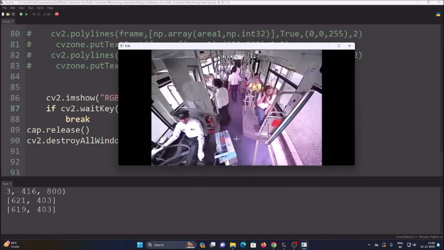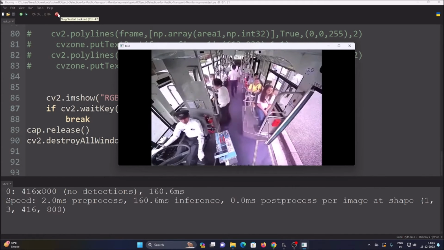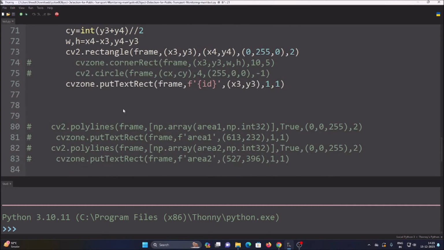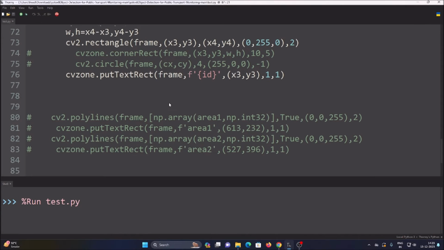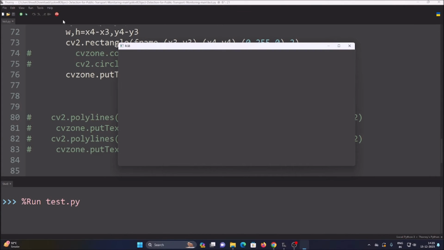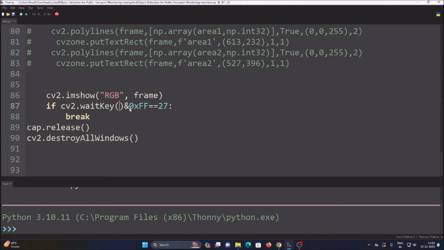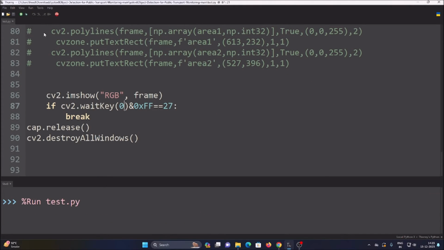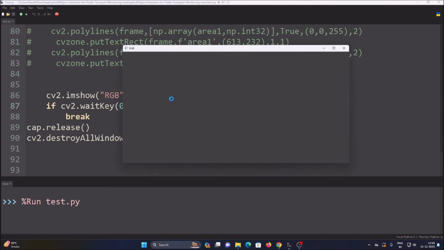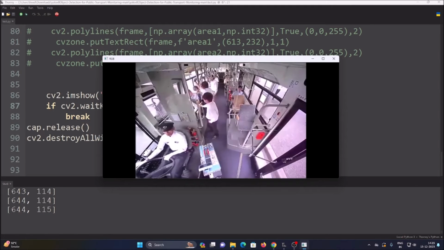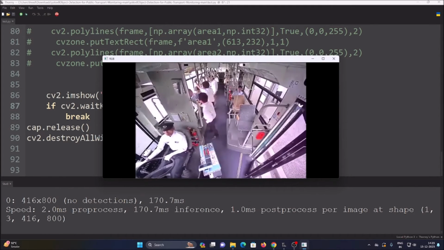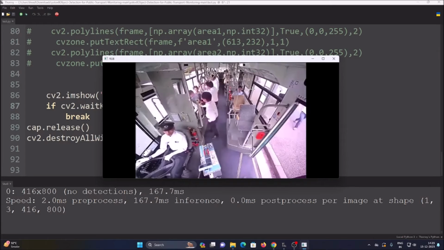Okay, so now what we are going to do here, I have already mentioned the region of interest area. Now simply if I start the code again, let me make it 0. What we are going to do is simply change our area coordinates. Simple. So we are going to change our area coordinates. Let me skip some more frames here because there is still no passenger.